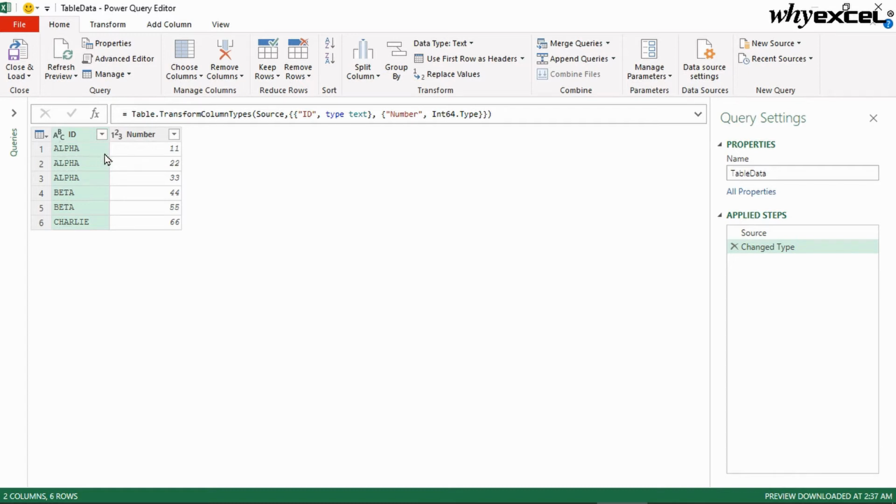Now I want to do some grouping so that the numbers are able to group together. Subsequently, I'm able to delimit them by using comma. That will be Alpha 11, 22, 33. This is the end result.